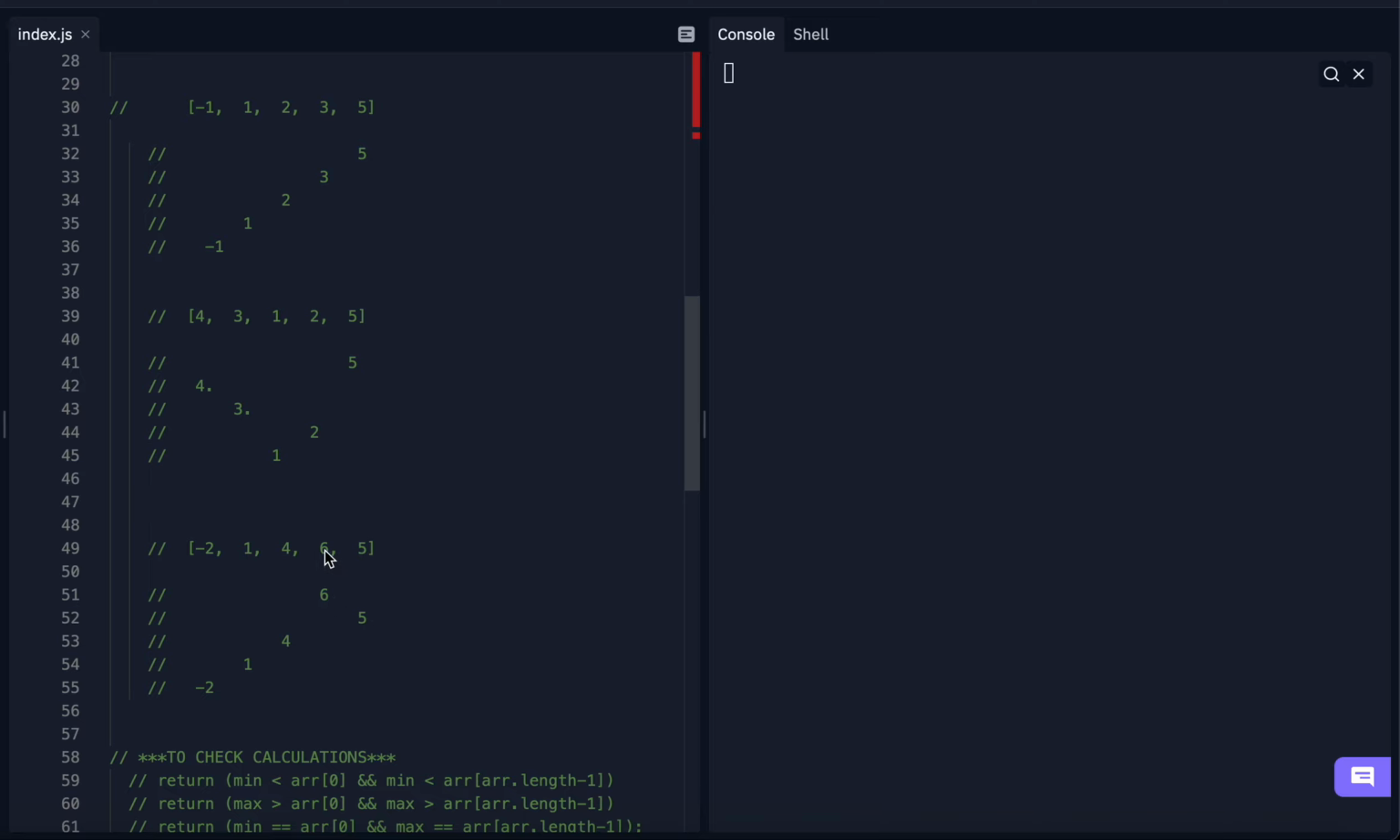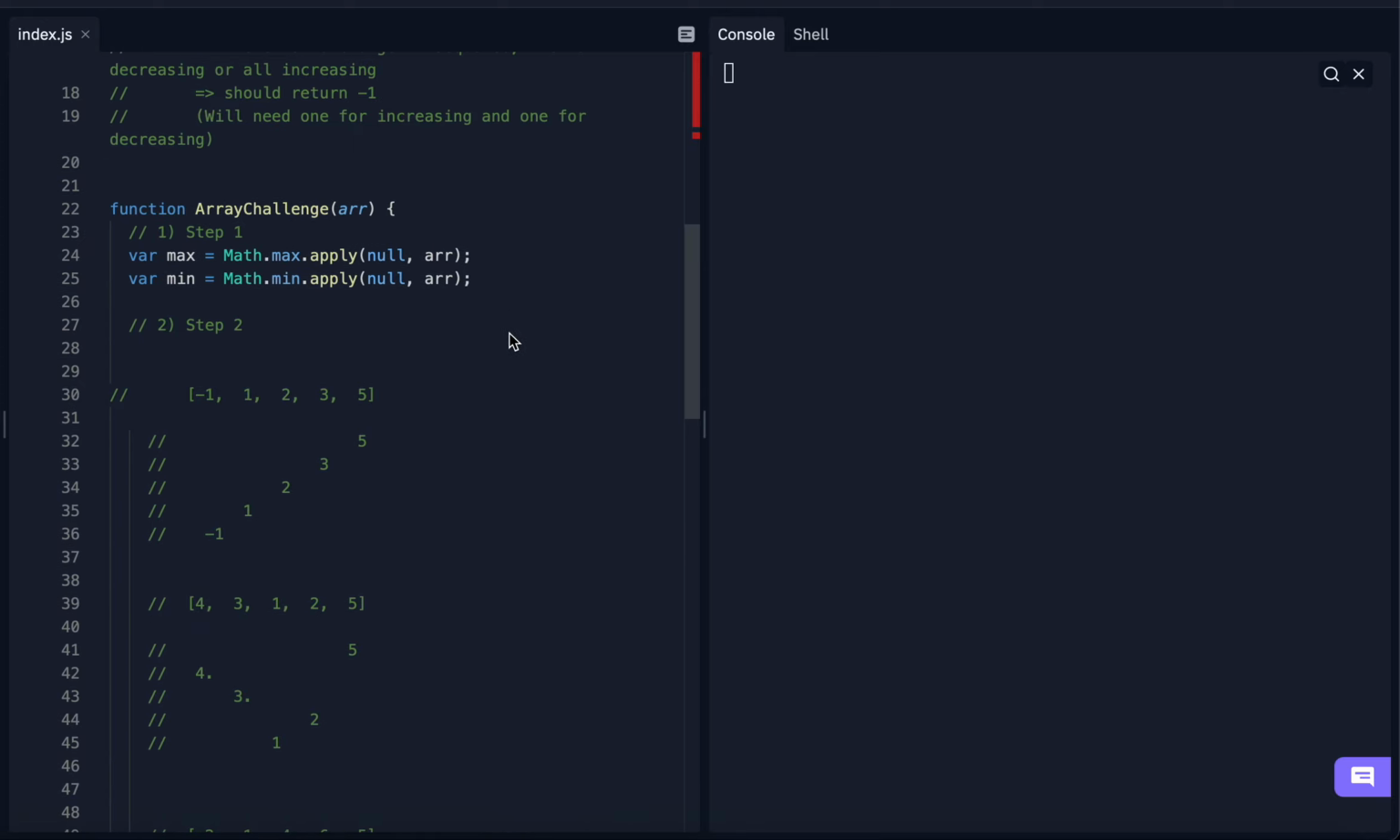So the answer for these should be 0, 1, 2, 3. So 3 should be our answer because that is where the 6 occurs. And then the same for here, 0, 1, 2. So 2 should be the answer because that is where the minimum occurs. That's where the 1 is. For this one, because it's only increasing, we should only receive a -1. So let's get going and figure out how we're going to put this into our code.